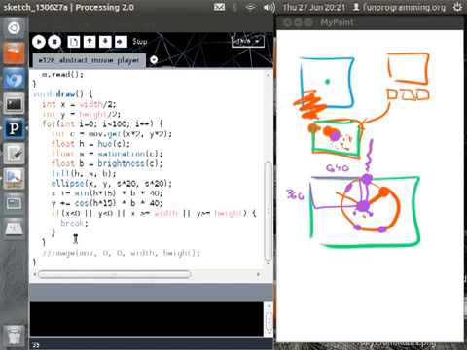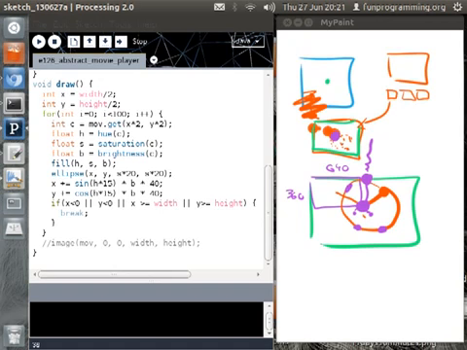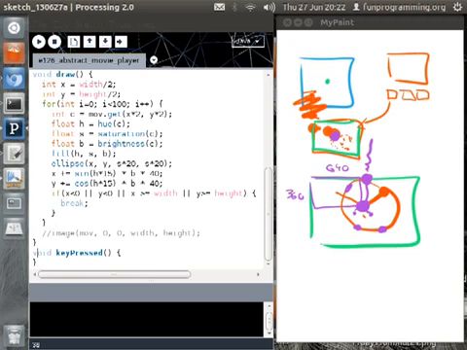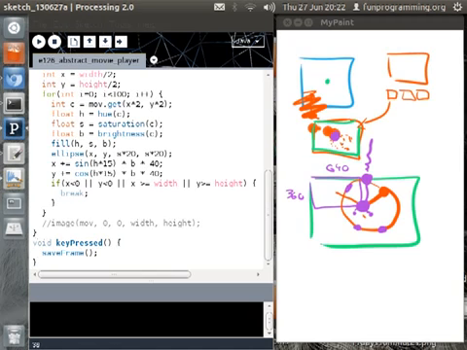Two final tips. You might want to have a function, this is good to have always, void keyPressed, and then just saveFrame maybe. So this is good to have, that in case you suddenly see something you like, then you can press a key and you just save an image.